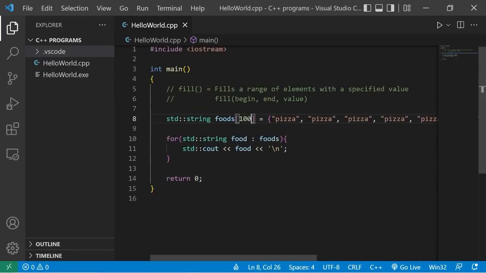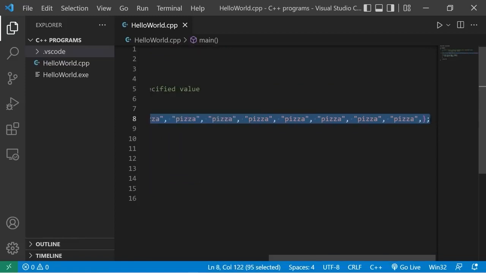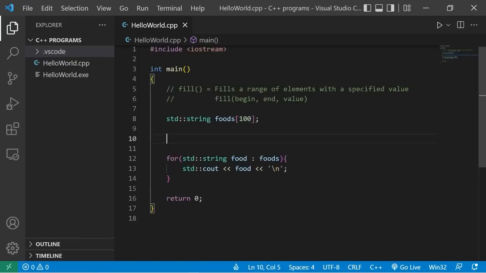What if we had an array of 100 elements? I would have to type the word pizza 100 times. There's a few solutions, one of which would be the fill function, which would make this process a lot easier. I'm going to declare this array, but not fill it in quite yet. We have an array of 100 elements to store strings. I'm going to fill all 100 elements with pizza.